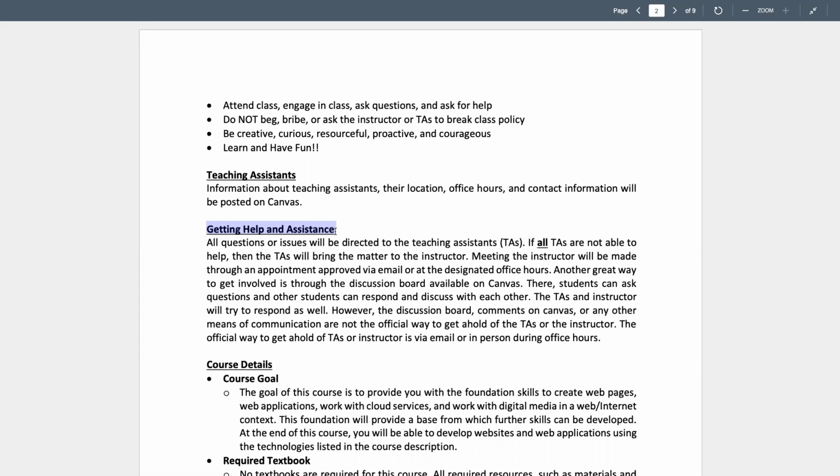Try to get help from them. If all the TAs can't help you, then the TA will come to me and say, hey, I couldn't really help this student. Can you help them? If all 300 plus students come to me directly, I can't handle all those requests. So go to the TAs, ask for help. If they can't help you, then I'll help you. If you come straight to me, it's just going to overload and I won't be able to help anybody.